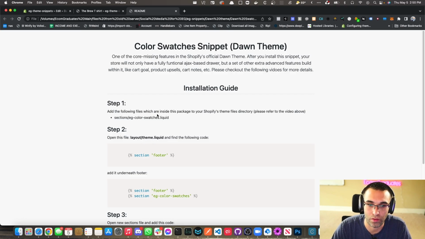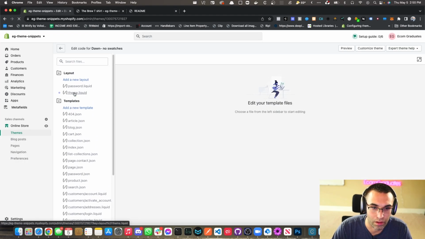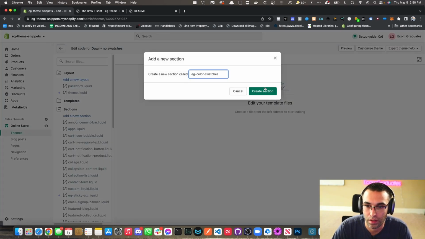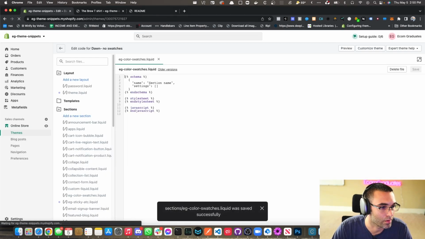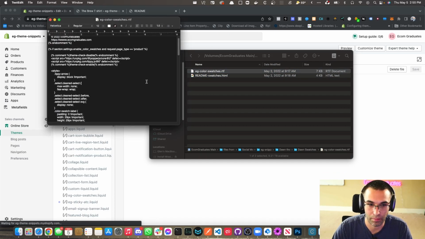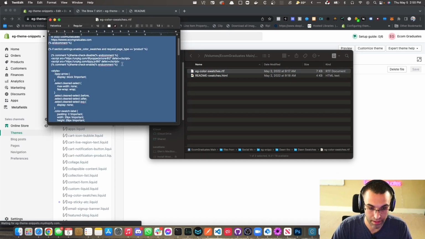So what we're going to do is create a section file like this. We're going to close out of this, go to Sections, Add new section, and paste that. So now you'll have the color code here, which I'll open up. You're going to want to copy everything that's inside of that file.